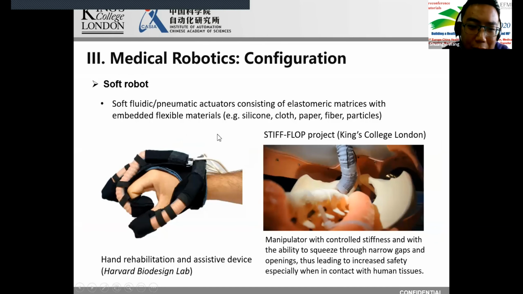And also we have a soft robot, which has become a very hot topic in recent years. Normally they use a fluidic or pneumatic actuator, and normally they have some kind of elastomeric or flexible material, for example silicone, cloth, paper fiber, or some sort of particles. The use of soft robotics, especially this type of soft material, brings in some intrinsic safety features of the robot.